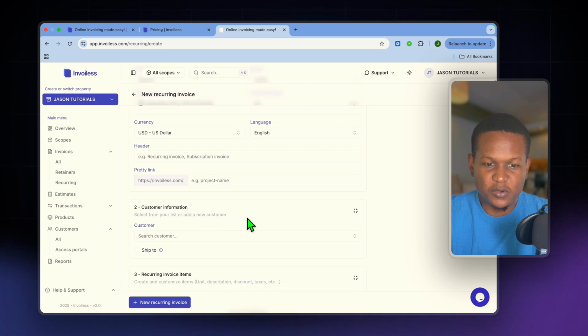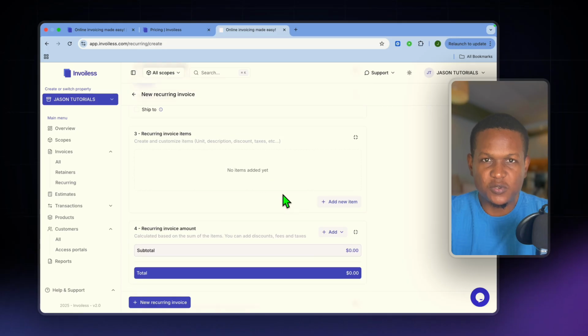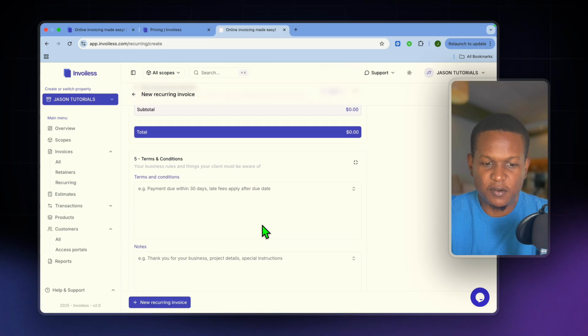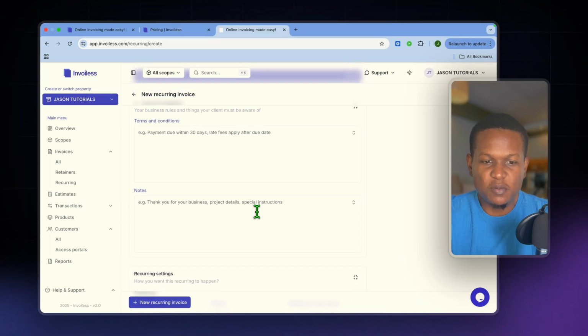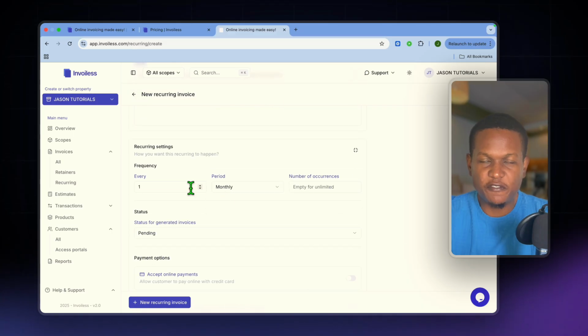Once you're finished, you'll scroll down, you can put in a header, and you can put in what you would like the link to look like. Then you'll choose the customer, and after doing that, you can choose the item that you'll be offering on subscription, so you can add that in right there. By scrolling down, you'll be able to add your terms and conditions. Then you'll be able to add the notes, and you can scroll down and you can choose the frequency.